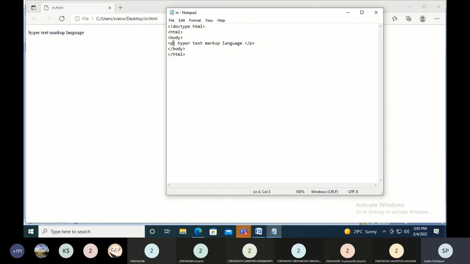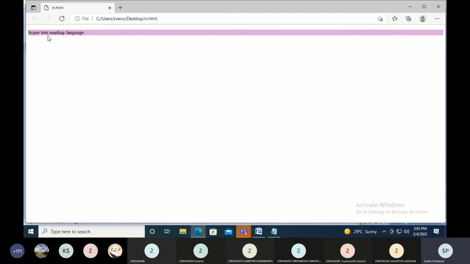So what I'll do is, the attributes need to be added in the start tag. In the start tag, I'm saying style attribute, style is equal to, and in the double quotes I'm taking the background color. So I'm saying background, hyphen, color, and give some color. I'm giving plum. Then I have put a semicolon. Let me run it so you can see how it appeared.